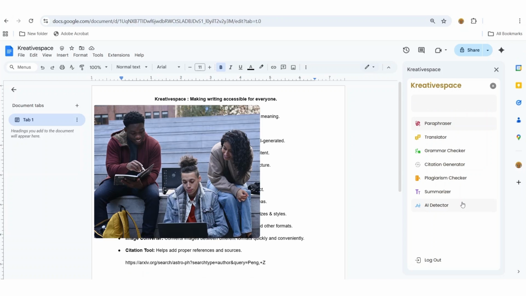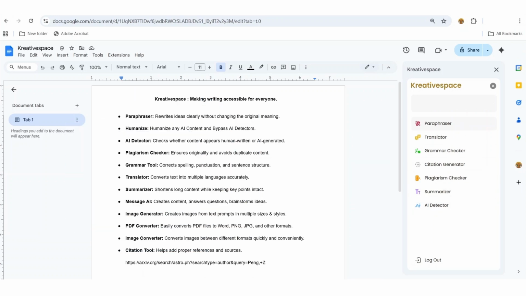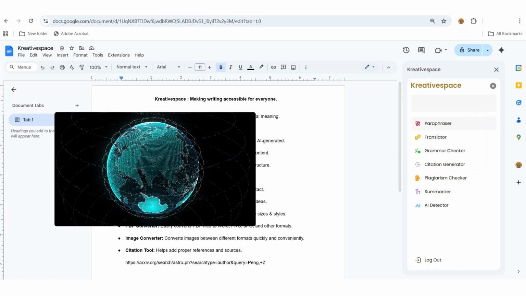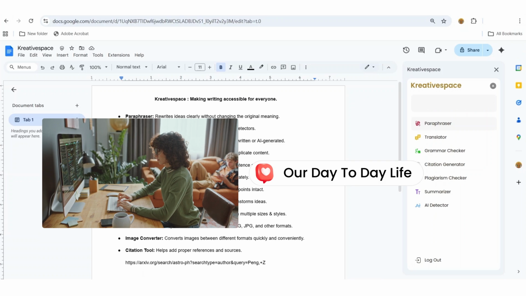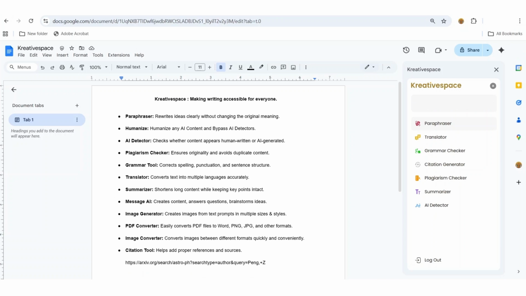even. Now, if you are a student, professional, writer, any individual, if you love to write, you need to use these tools because in today's world, communication is an integral part of our day-to-day life. You need to make sure your credibility is not harmed because you are getting judged by the way you are communicating.